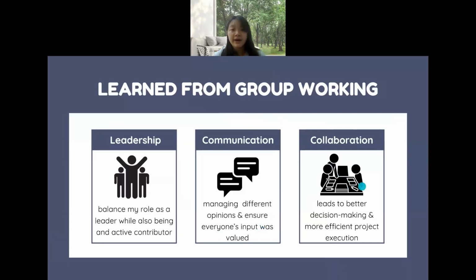I also learned that collaboration is more effective when everyone is encouraged to contribute rather than just following the instructions. Good collaboration between members leads to better decision making and also makes the project more efficient. This experience showed me that effective teamwork is built on leadership, communication, and also collaboration.